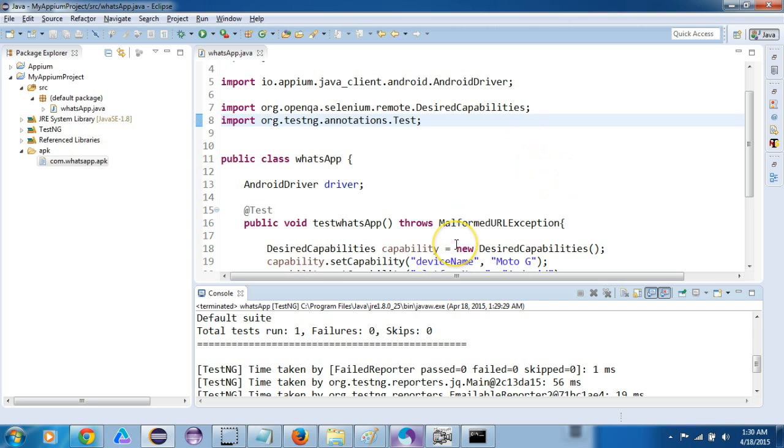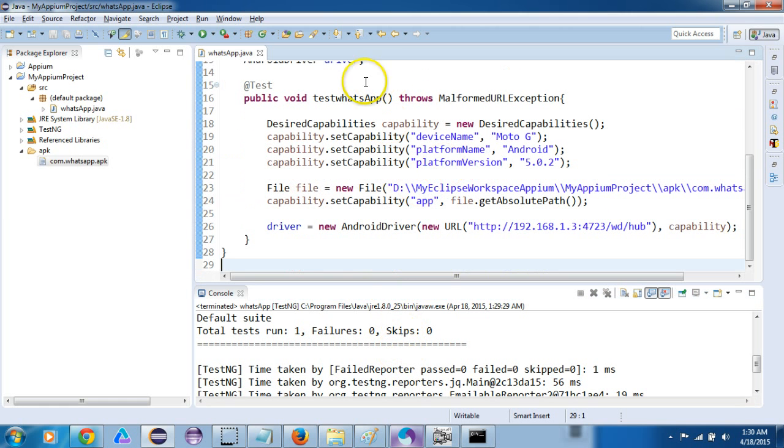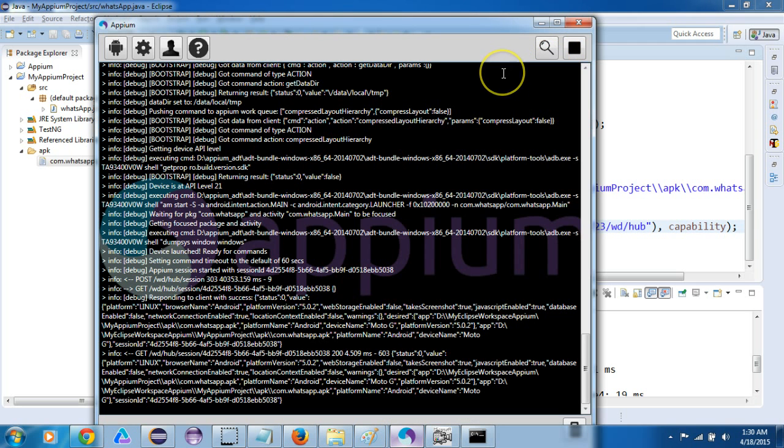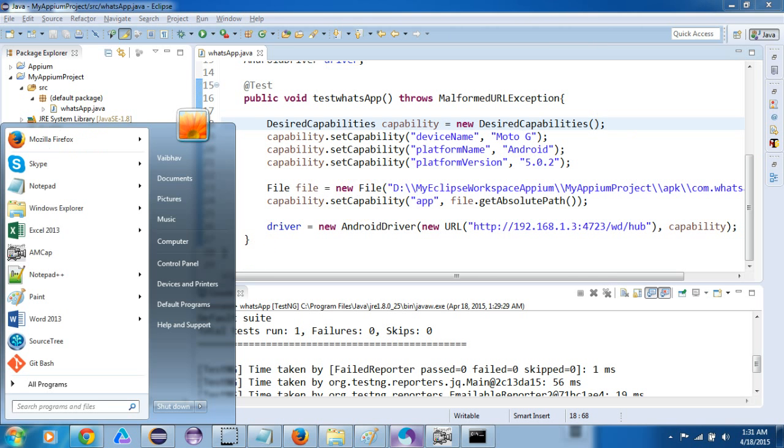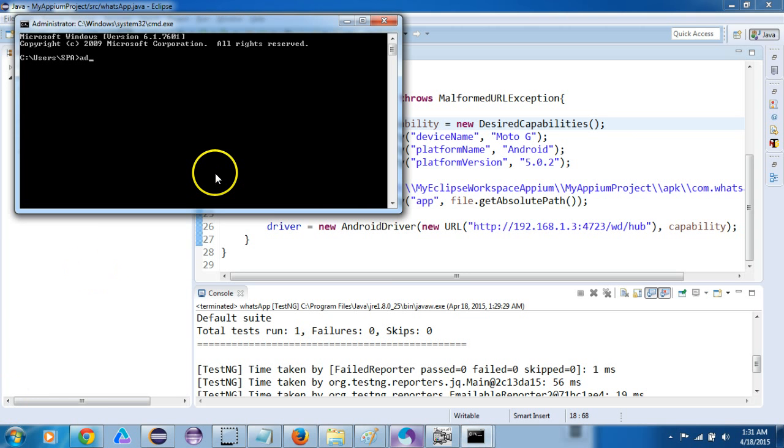So if you try to run it again, it will give a session error because you have not destroyed this driver. So type driver.quit in the after method of this. Or you can just go to Appium, stop it, and start again. Sometimes whenever the session error comes, try to restart this Appium or just remove your USB cable from your mobile. Okay, the easiest method is, to check whether your mobile is connected to your system or not, go to CMD, type adb devices.